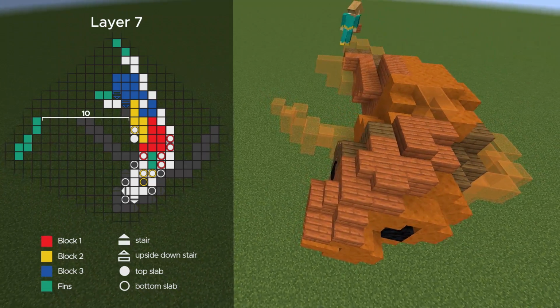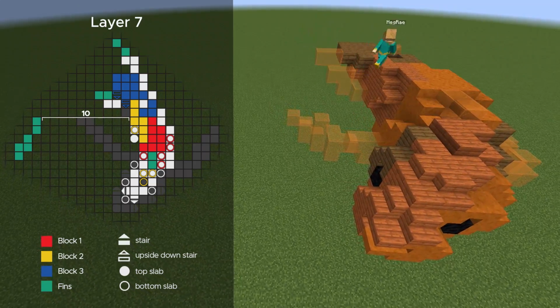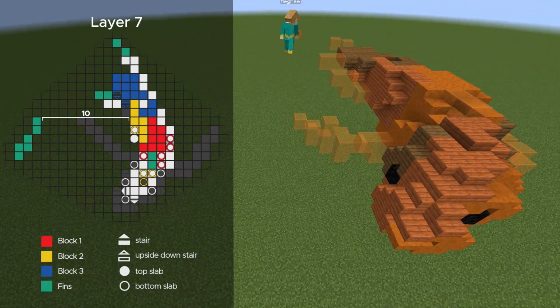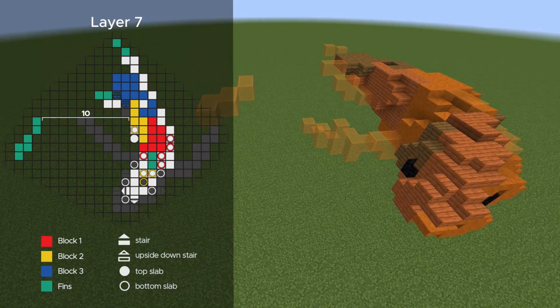Layer 7 might be a little bit trickier because we're introducing some blocks way out there on the left, so you might have to do some additional counting to get that placed the correct distance from the body.